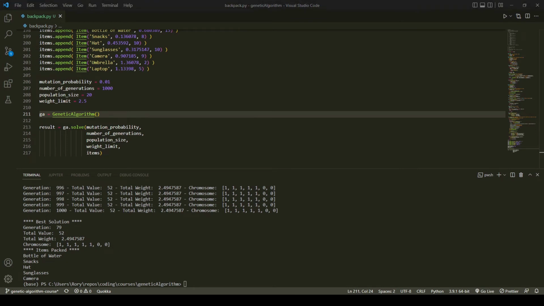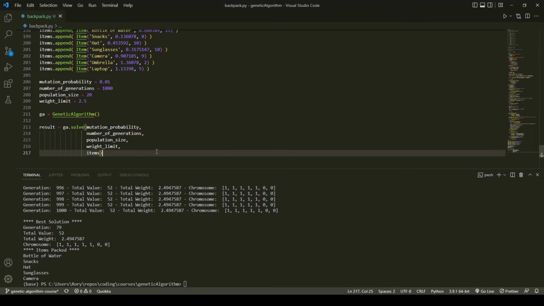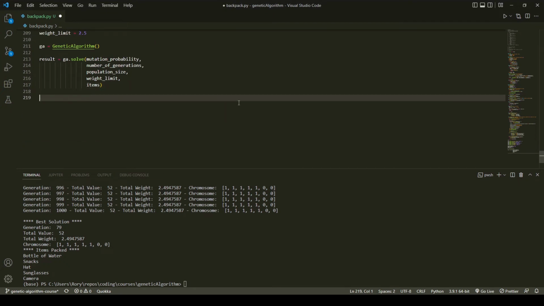So we are going to define a new function outside of our classes called solveMany, and this will take in similar parameters to our genetic algorithm solve method: mutation probability, number of generations, population size, weight limit, our list of items, and then a new parameter called number of iterations. So this will be how many times we should have a genetic algorithm solve our given problem.